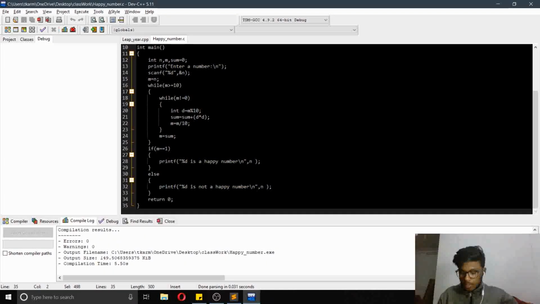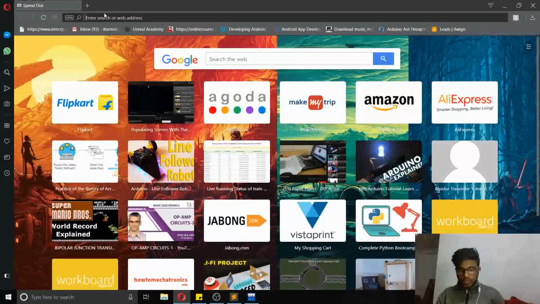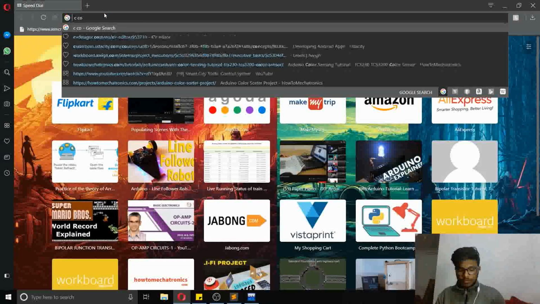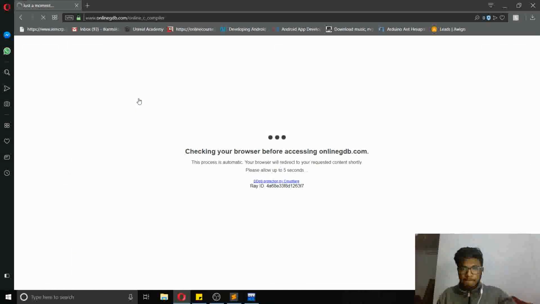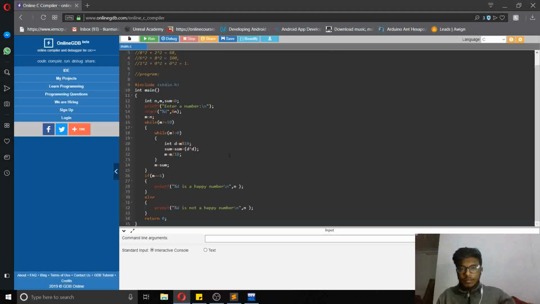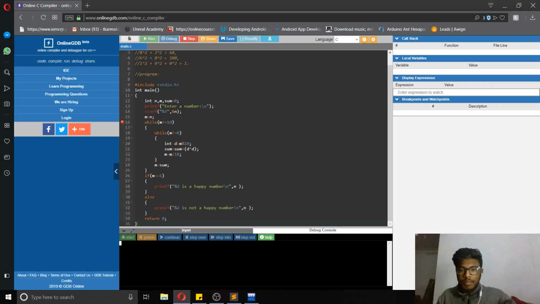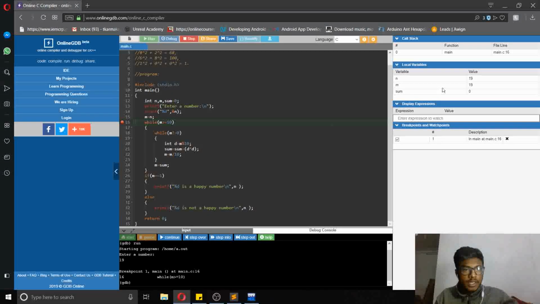So to find the bug in the program, we have to run the C compiler. Let us copy and paste it here. Now we will keep a breakpoint and then debug our program. So let's enter 19 and now let us check. So n is equal to 19 and m equals 19. Now it will enter the loop.